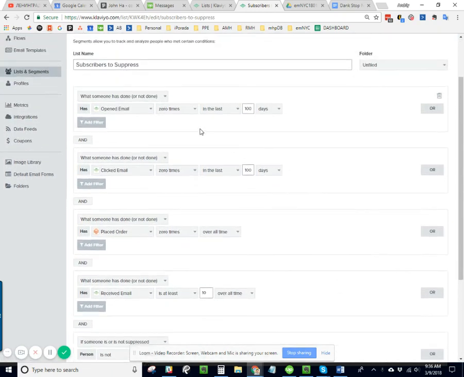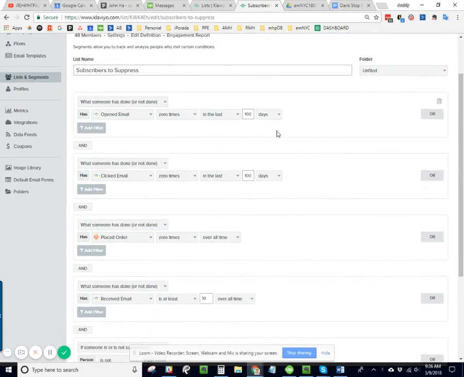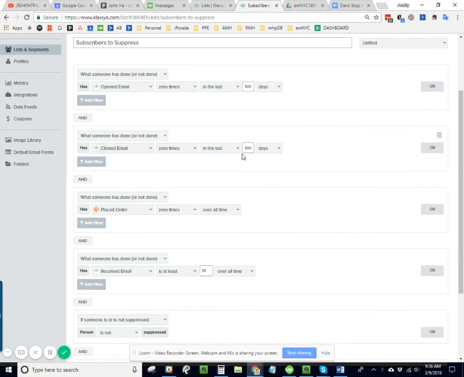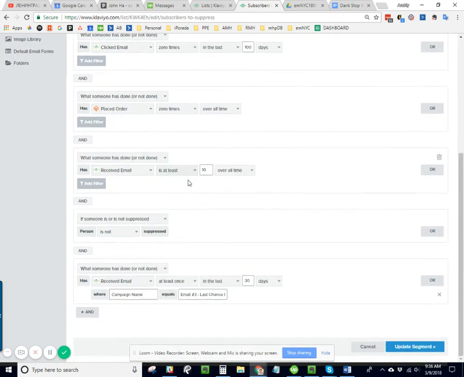criteria, but for example, for this brand, I created people who did not open any emails in 100 days, people who did not click in 100 days. Basically, why I did open and click, because sometimes Klaviyo misses tracking opens, but they track clicks. Also, who placed zero orders, who received at least 10 emails, and who is not on the suppressed list. And also, we have a re-engagement campaign, and I'm saying somebody who received the last email in the re-engagement flow.